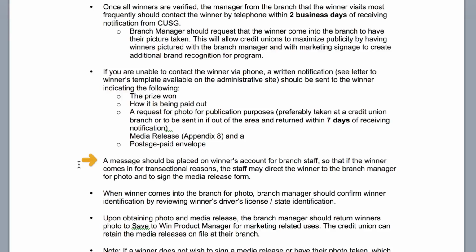You can also put a message on the winner's account so that if the winner comes in for transactional reasons or calls the call center, the staff may direct the winner to a branch manager or have them come in to sign the media release form and take their picture.